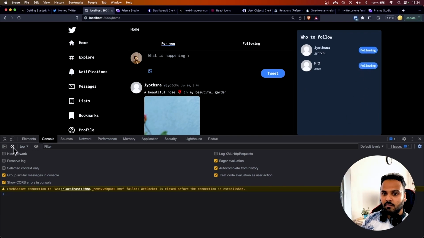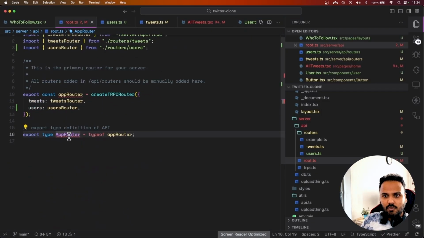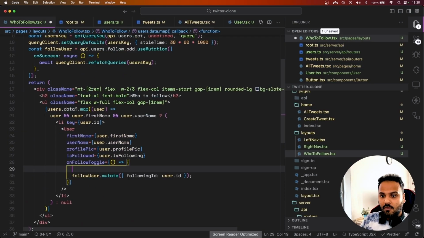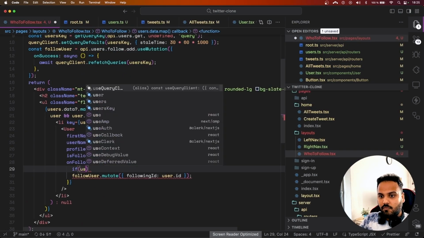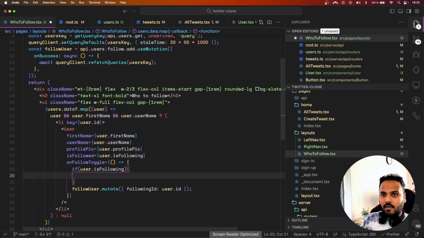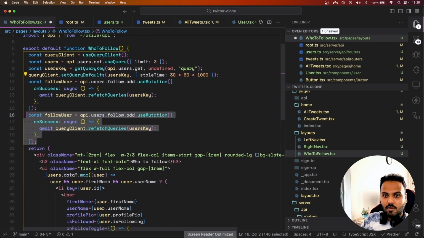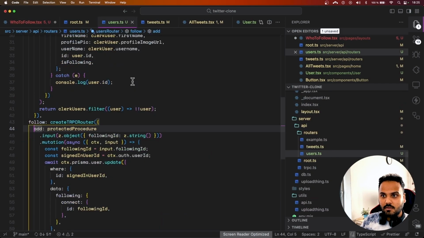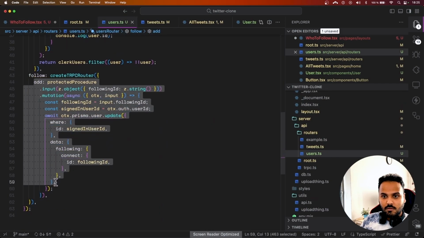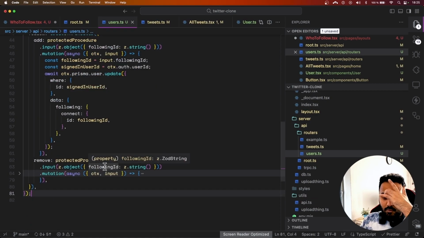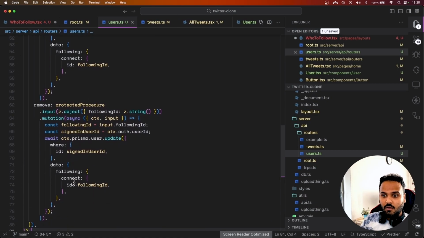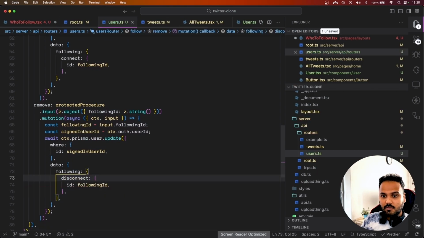This is really nice. Now I can quickly build unfollow quite easily. I don't know what happened here. Ooh, app router circularly references itself. So if I'm following the user, then I can unfollow them. I'm just going to copy this. I still haven't defined this, so let's go ahead and do that. I'll copy the whole thing. Yeah, I know what I need, the following ID. And instead of connect here, I'm just going to disconnect.